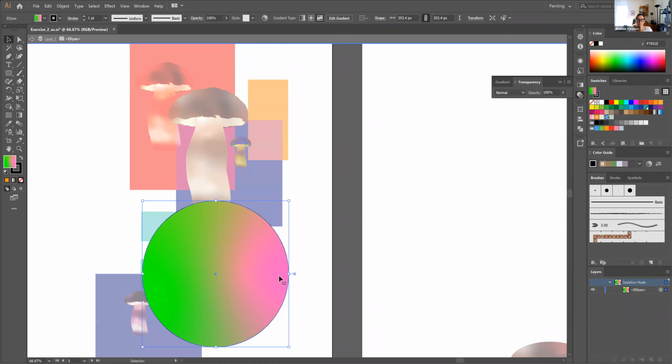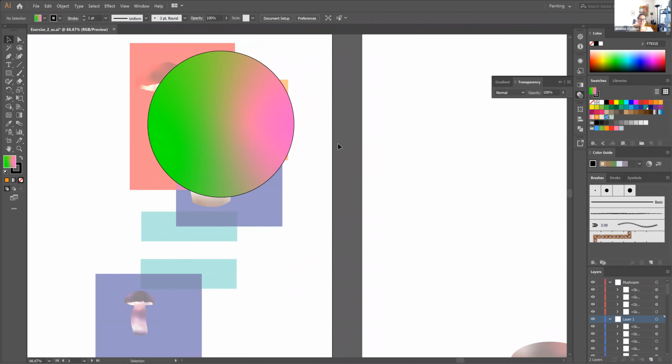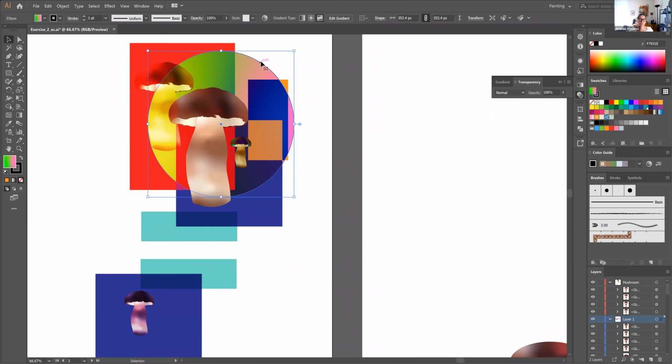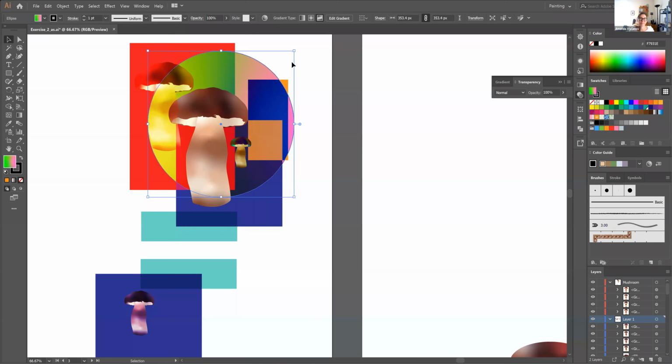I know I don't like, I'm going to move this to the back. So I did Control Shift left arrow or Command Shift left arrow or Object. We can also do Object, Arrange. Where's that? Here it is at the top. Arrange, send backwards or send to back. So I did send to back. Shift, Control. If you have a Mac, it's Shift Command.